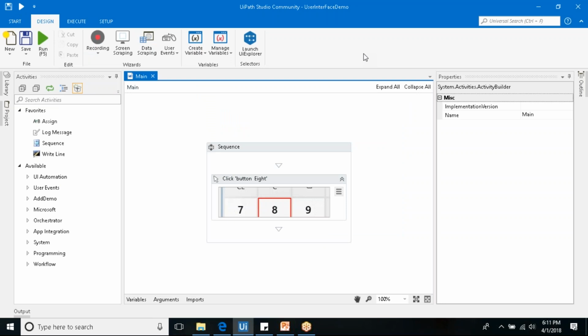So what is UiPath Studio? It is an integrated development environment, IDE. We used to call it an integrated development environment. Let us talk about what individual activities are available here.